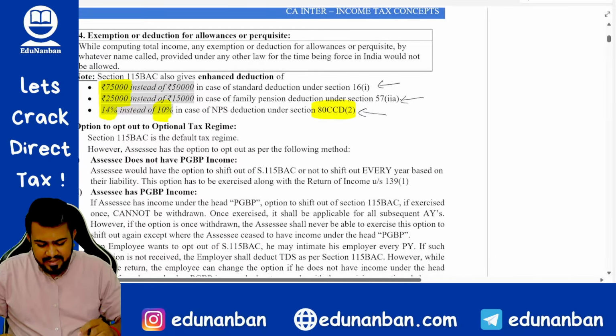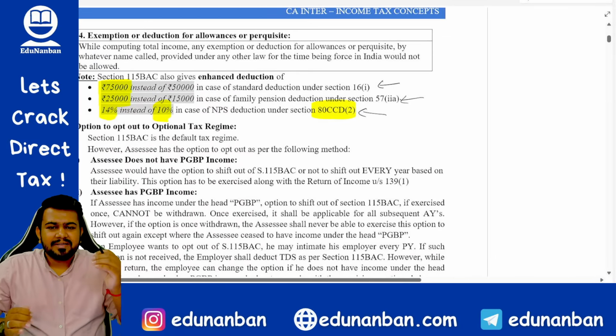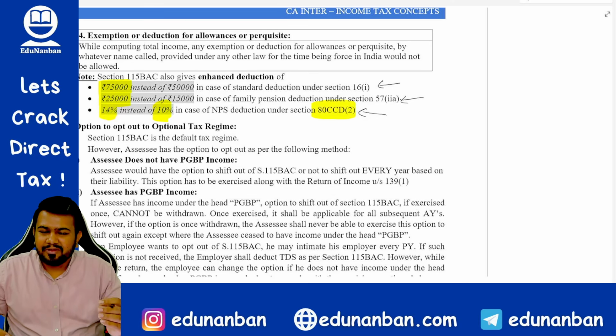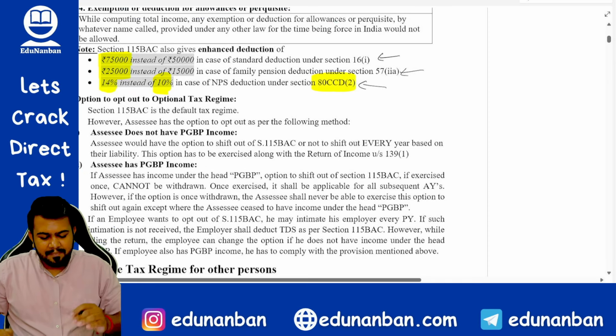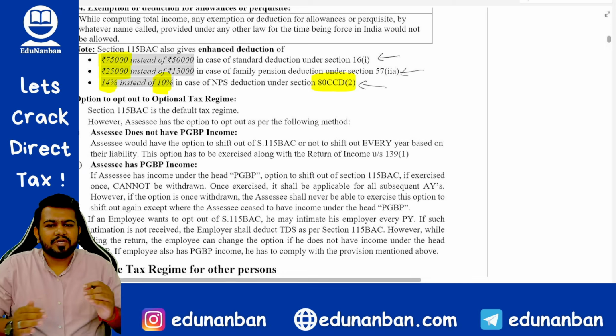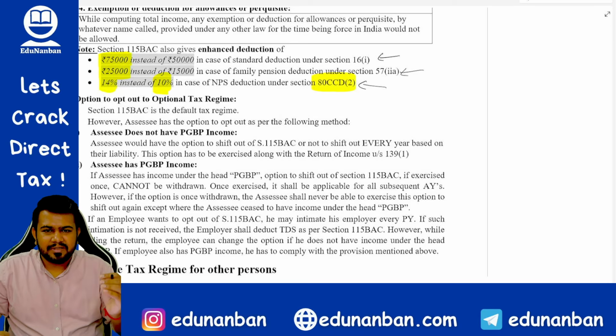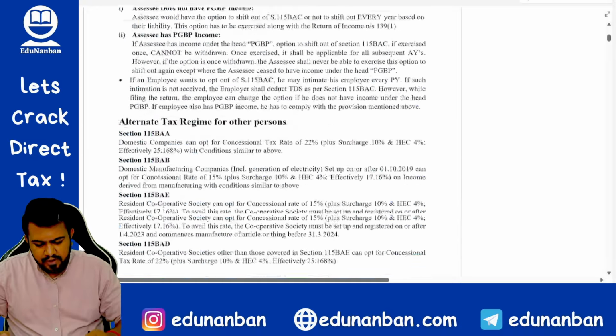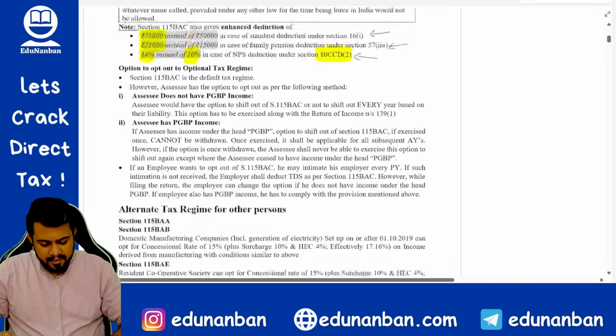So 115 BAC. In salary chapter, 75,000 will be the standard deduction for new tax regime. In income from other sources chapter, that is family pension, the maximum deduction will be 25,000 instead of 15,000 in new tax regime. And in national pension scheme or new pension scheme, 80 CCD 2 deduction for the employer contribution will be a maximum of 14%. Okay, you get my point? Now, so these are also over 115 BAC.